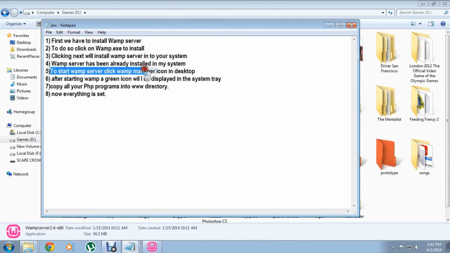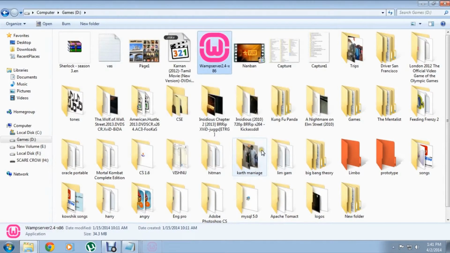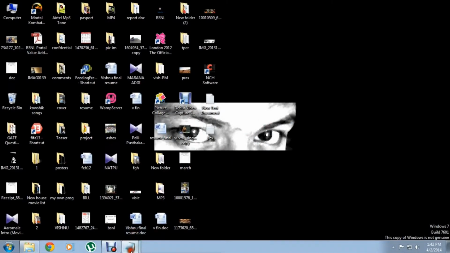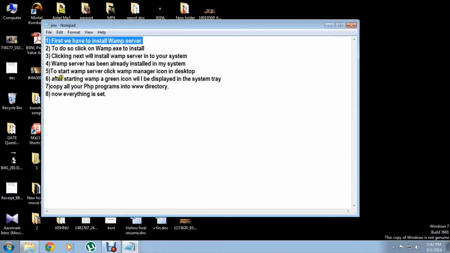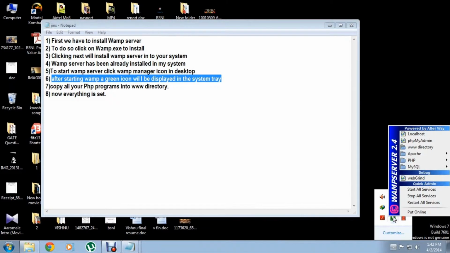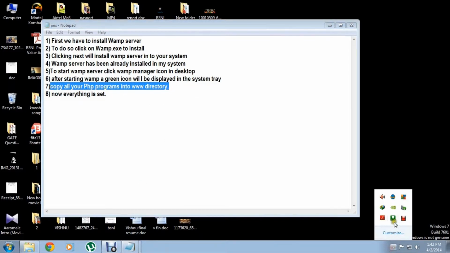So after the installation, to start the WAMP server, you have to click the WAMP manager icon in the desktop. Only then WAMP server will be started. After clicking WAMP manager icon, there will be a green color icon visible in the system tray. The WAMP server is successfully started only if the icon is in green color. If the icon is in orange or red color, the WAMP server is not successfully started. So note that this icon should be in green color.